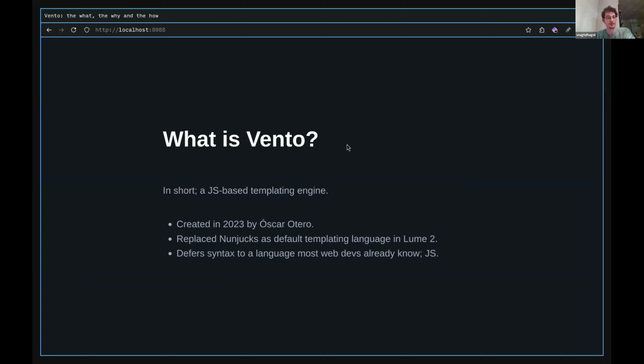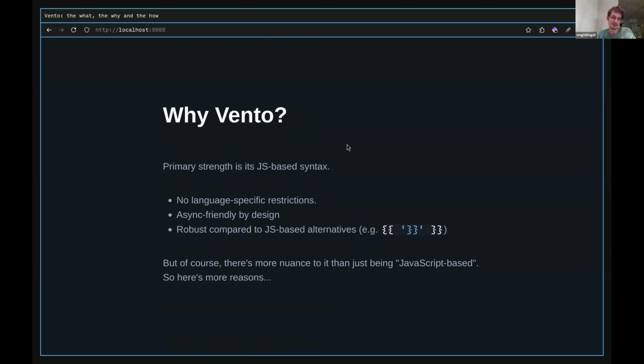So why would you pick Vento over Nunjucks or Liquid? Well, as I've mentioned, its primary strength is that it's JavaScript-based. So you don't really have language-specific restrictions, like doing complex logic in Nunjucks or Liquid is always a little bit awkward. It's also async friendly by design. It compiles to regular JavaScript, so it can do async stuff just fine and doesn't need special tags or edge cases to deal with. Like Nunjucks, I think, has async if, and macros don't really work well with asynchronicity.